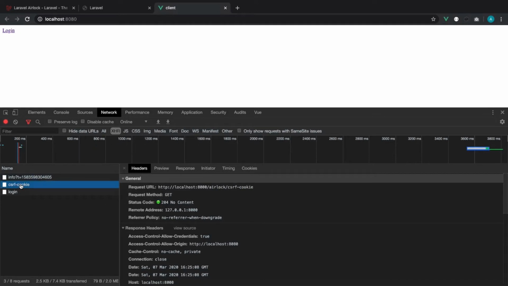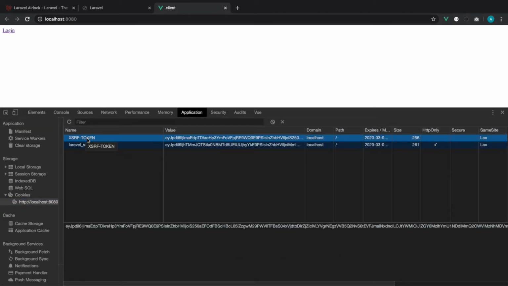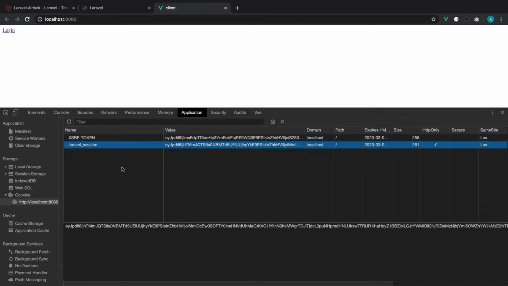Now, by sending the request to this cross-site request forgery cookie endpoint, what actually happened was, you can see here, it set the cross-site request forgery token and it set the Laravel session as well. So all of this looks pretty good.